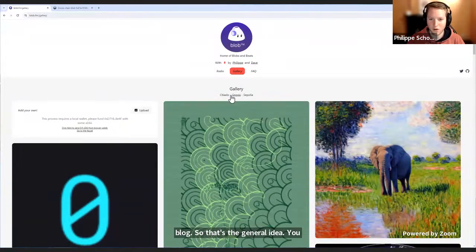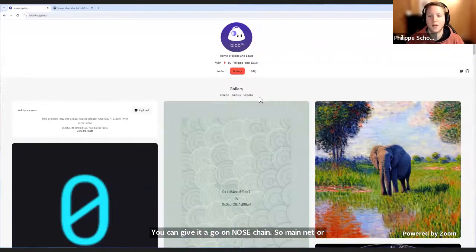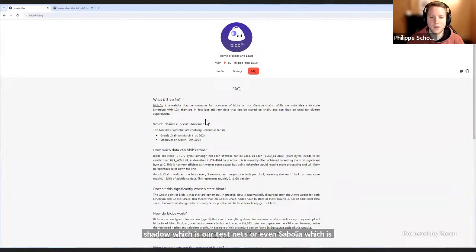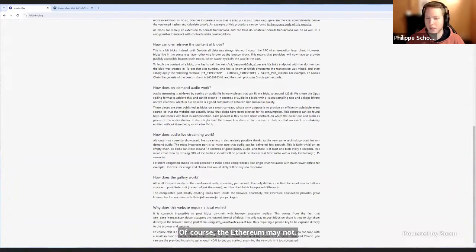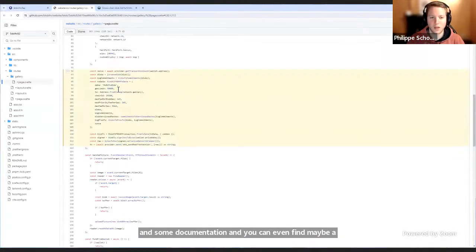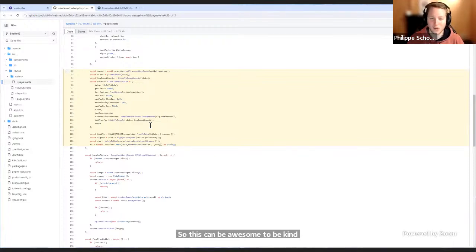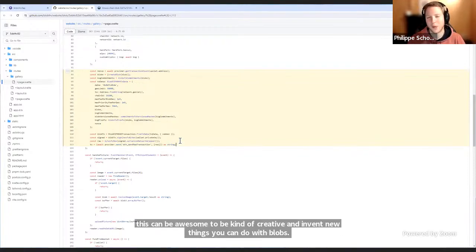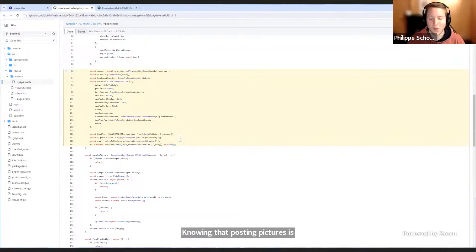You can give it a go on Gnosis Chain mainnet or Shadow, which is our testnet, or even Sepolia, which is, of course, the Ethereum testnet. And here's a small FAQ about how blobs work and some documentation. You can even find a link here about how to post blobs on chain. This can be awesome to be creative and invent new things you can do with blobs, knowing that posting pictures is kind of abusing it already. It was not really the idea. The main idea, of course, was to scale Ethereum, but still it is arbitrary data, so you can do whatever you want with it.